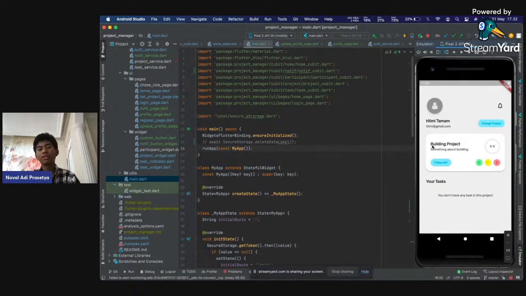Here we have the title, the name of the project, and then the description of the project, and then the deadline, which is already counting down.